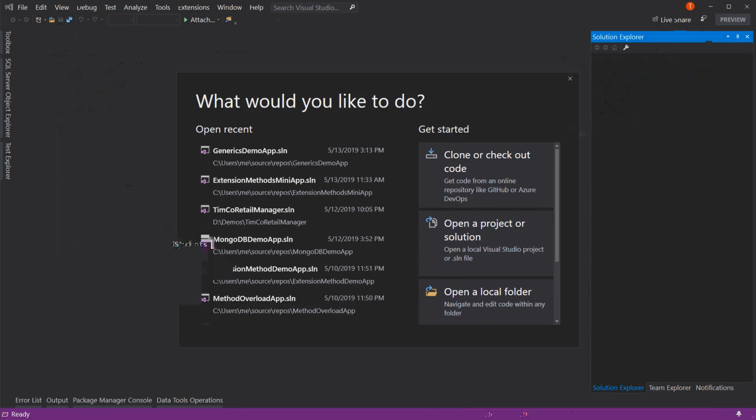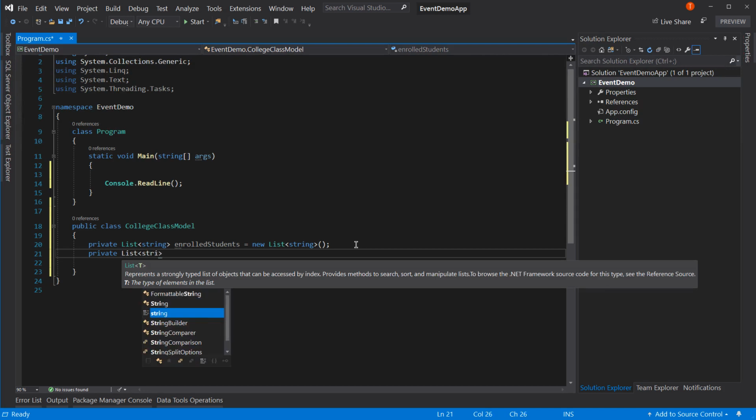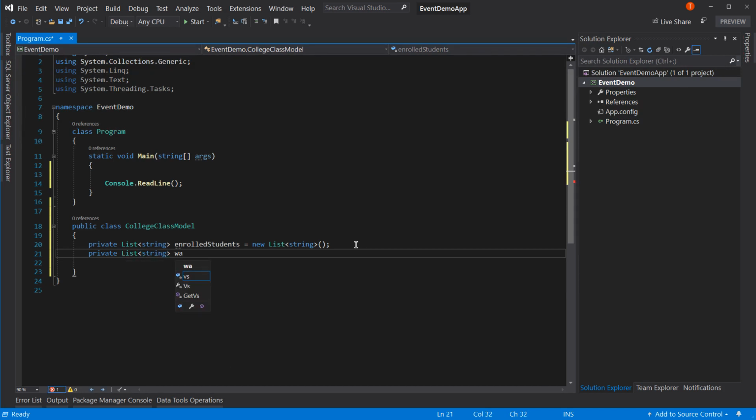Students equals new list of string. And actually that should be, let's make it a private list of string. And then we're going to have a private list of string called the waiting list.